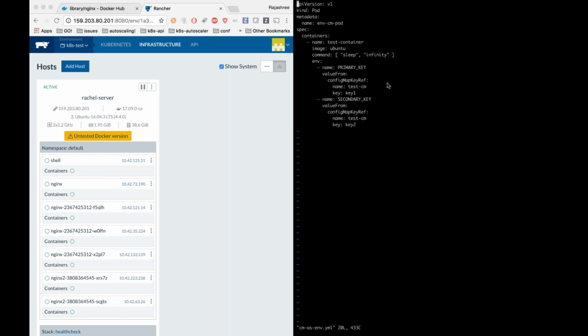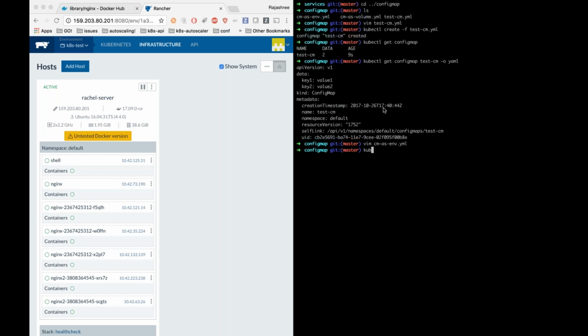So via environment variables, this is how we do it. First of all, we're creating a simple Ubuntu container, and within that, these are the environment variables that we are exposing. What this block does is create an environment variable named primary key, which will get its value from the key 1 within the config map testcm that we just created. Similarly, we have another environment variable, secondary key. So let's go ahead and create this pod.